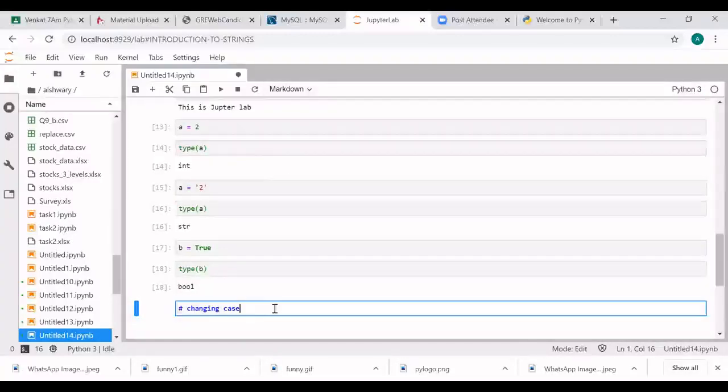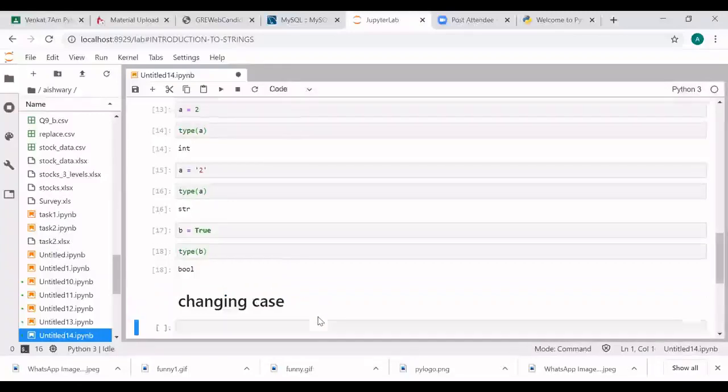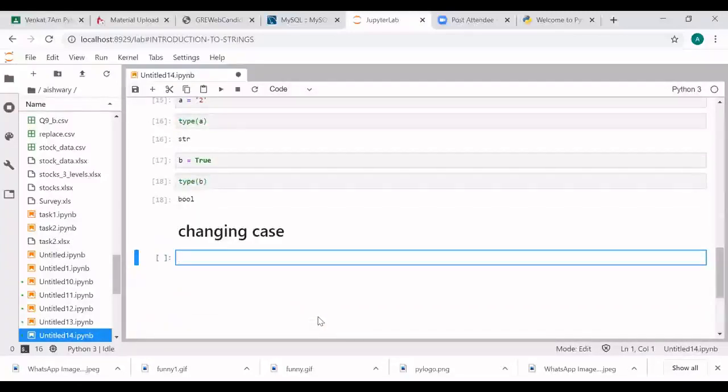What do you mean by it? It's a simple function. For example, if you have a name, let's say Eric, and you were asked to change the starting letter of this name, which is E, to uppercase. There's a function for it called title, which will help us convert the starting letter of this name to a capital letter. Its syntax is variable underscore name dot title.